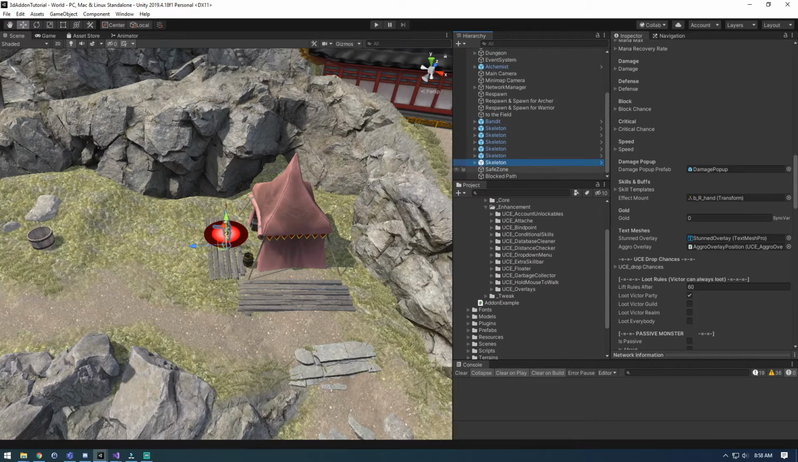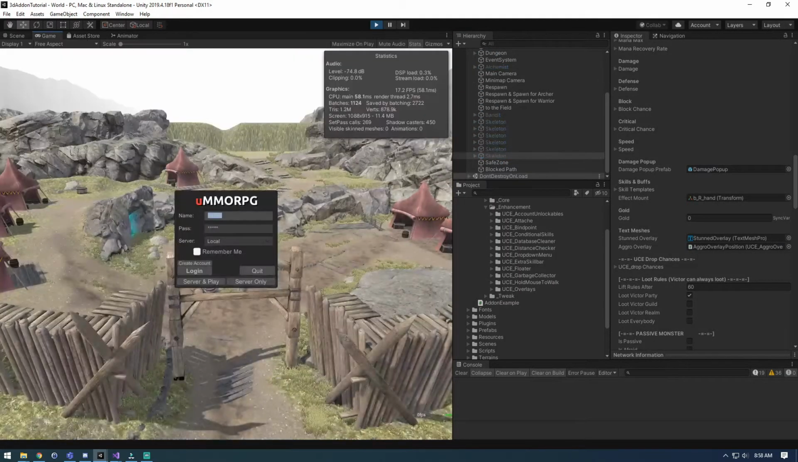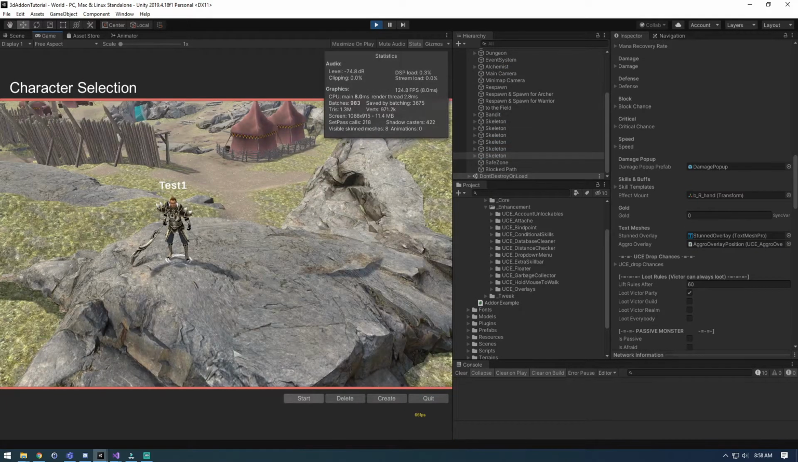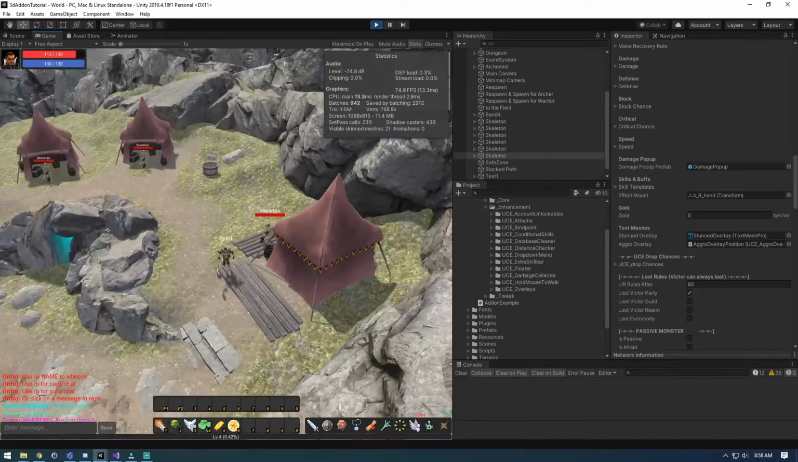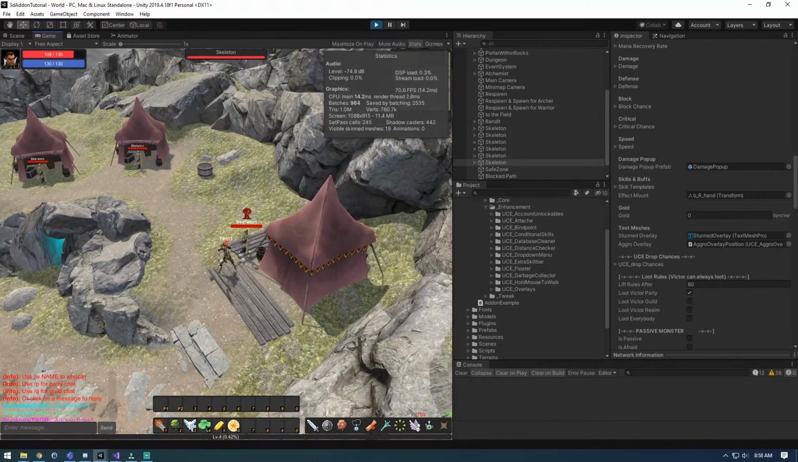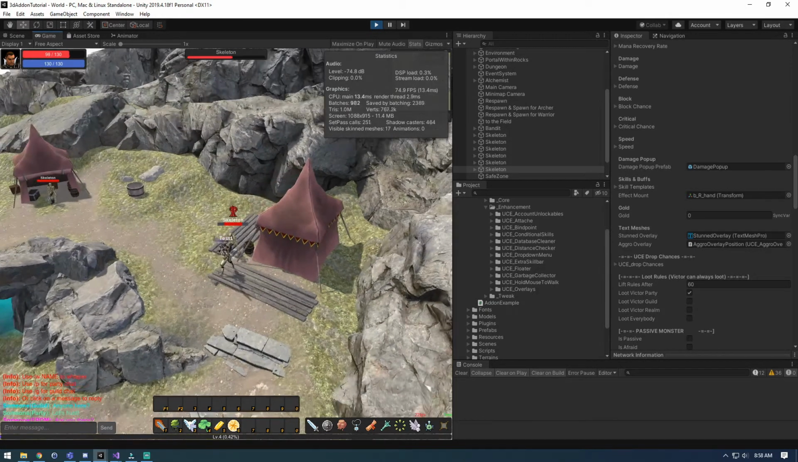So let's jump back in our scene and test again to make sure it's functioning as we intended. And there you go, now I see it. The others don't have it because they're not fighting me. Beautiful.